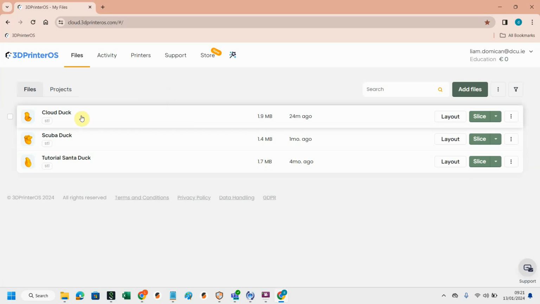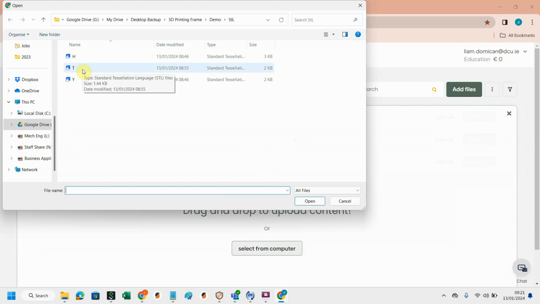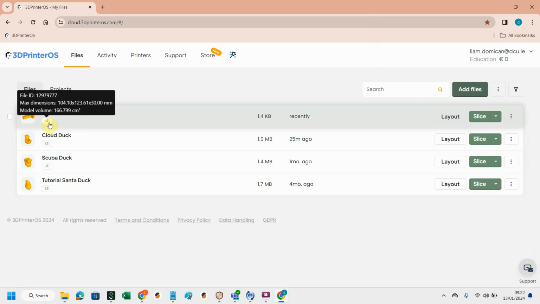Here we have some sample STL files. That's the format you need, STL. You can create an STL file from within SolidWorks if you use the Save As option and select STL. Once you have your STL saved from SolidWorks, we can add that file here. Select Add Files, and we select from our computer. I'm just going to take in a sample T shape and open, and the file loads, so I can see that it is actually an STL.